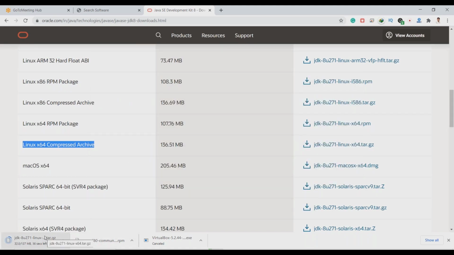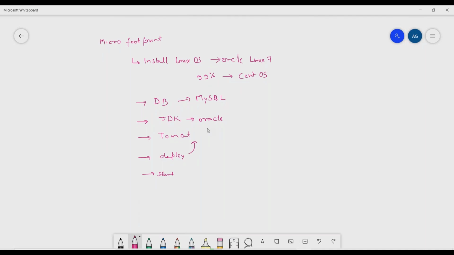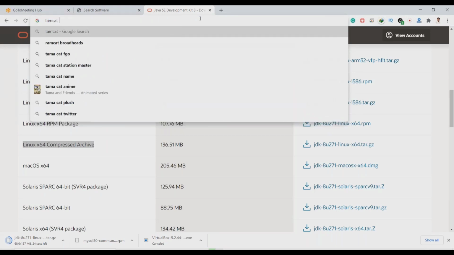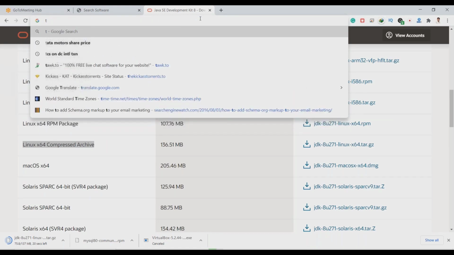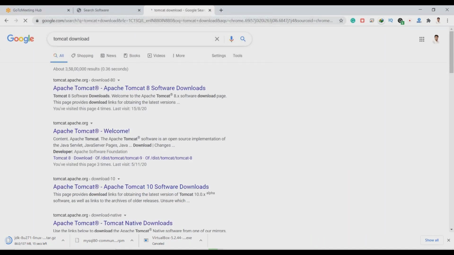The next thing we would require is an application server. So we are going to utilize the Tomcat application server. For installing Tomcat, simply search for Tomcat download and go to Apache, tomcat.apache.org.